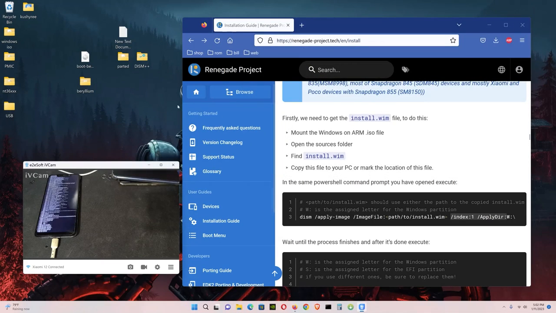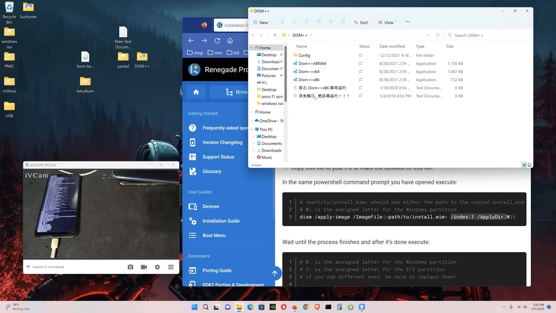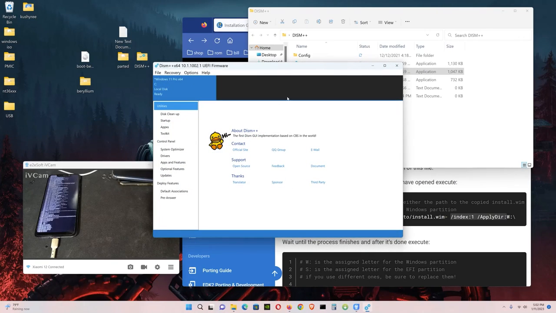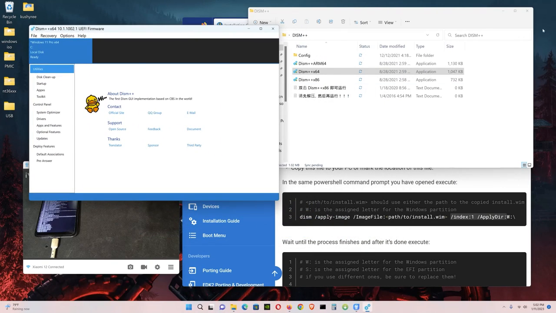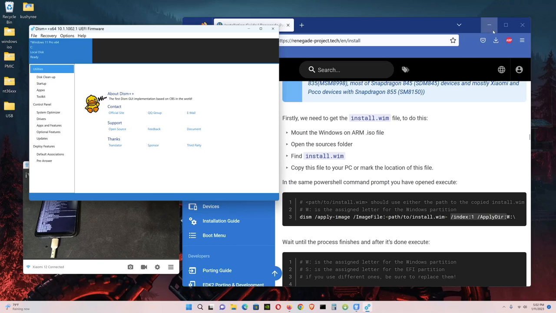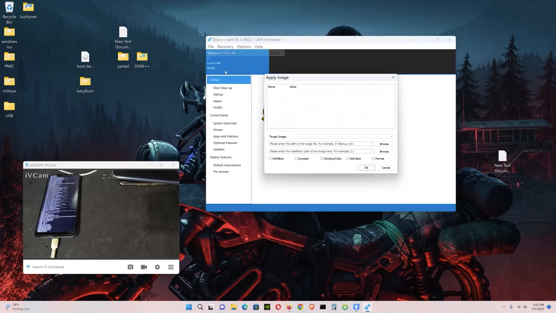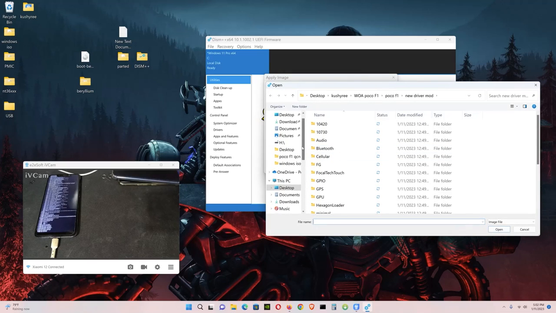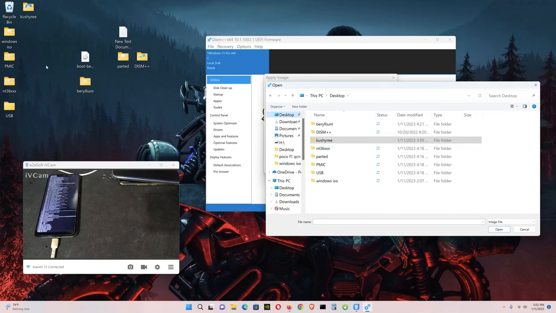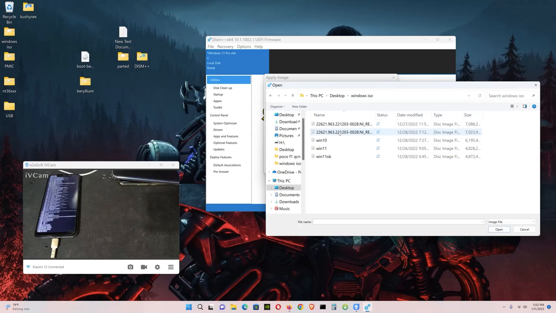This one is much faster. Okay, run the DSM 64, depending on your Windows. If you are using 32 bit, use the 32. I'm 64 bit, same as before. Apply image, search for your image. On my desktop, this folder, Windows ISO. I'm going to use this one. This is much bigger. Okay, select the ISO.